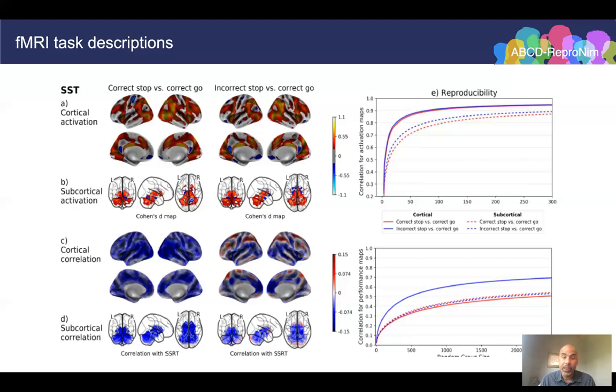It becomes a little trickier when you look at doing that same type of experiment, correlating the performance relative to the task activations. You see a rapid rise in reproducibility, but the correlation from one data set to the next is much lower, and this is likely due to small effect sizes. We'll talk a little bit more about that shortly. So this is for the SST.